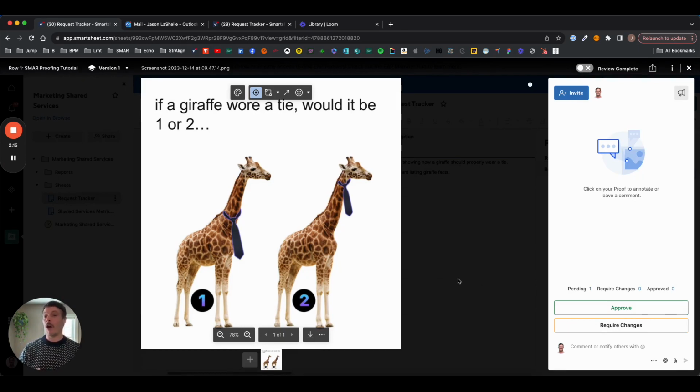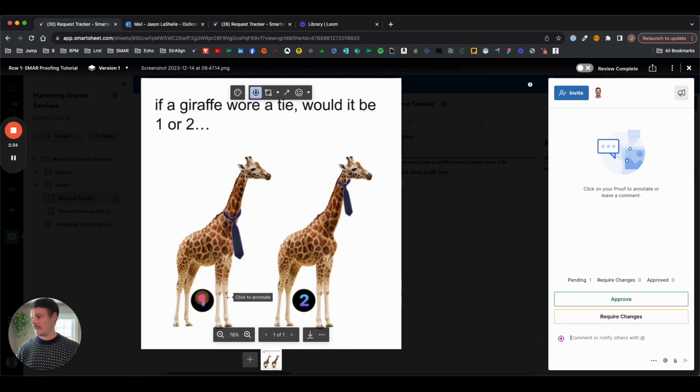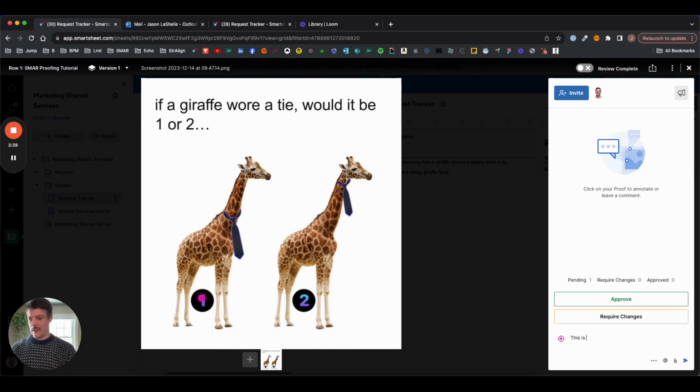But since I'm already logged in as the approver, I'm going to get these options here that say approve, require changes, and then we'll have some other dialog options over here on the proof itself. So I'm reviewing 1 and 2. Base of the neck. That's the only way a giraffe should ever wear a tie. So I'm going to leave a little dot here with a comment that says, this is the one, of course.